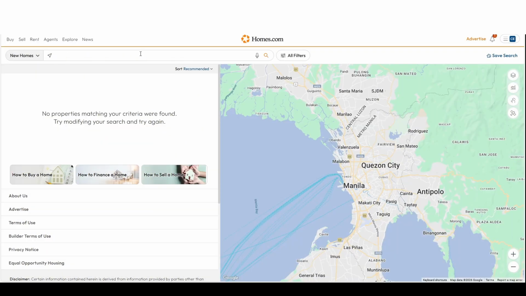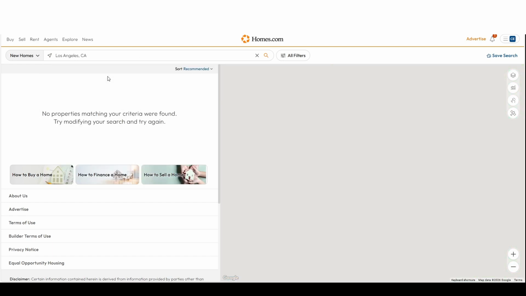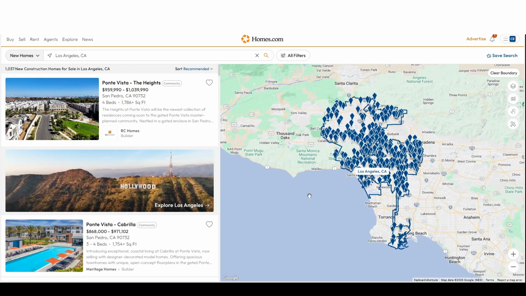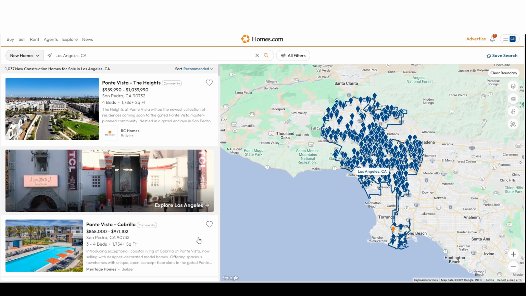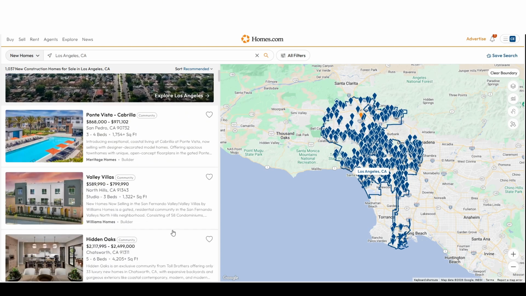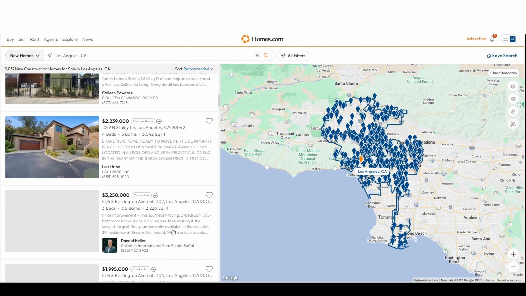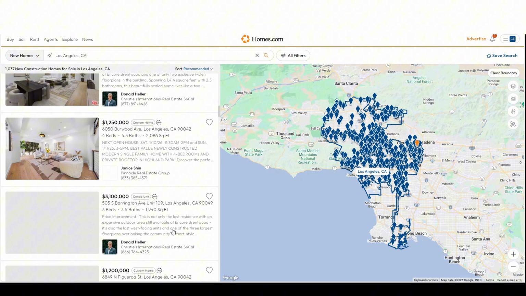In the search bar, type a location you'd like to find new homes in that area. A map and housing details will preview on your screen. Scroll down the listings to view all available new construction homes. Take your time searching for your new home.